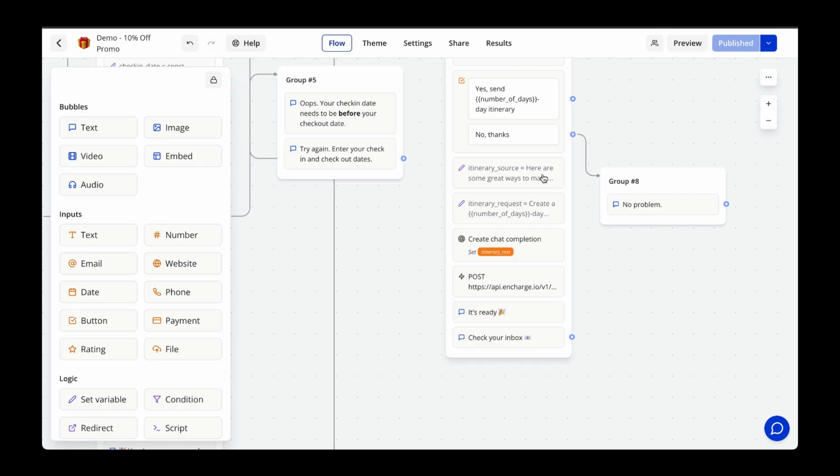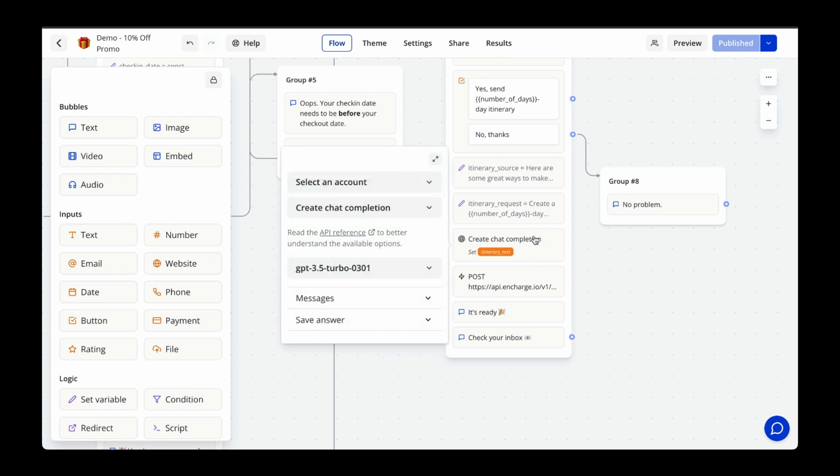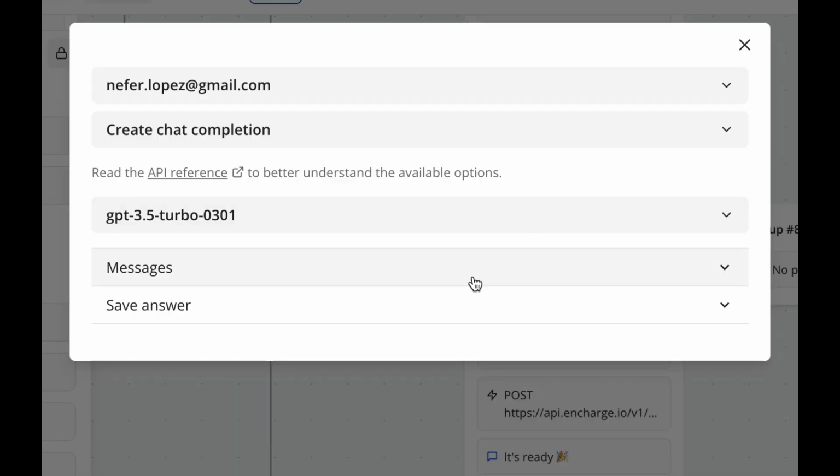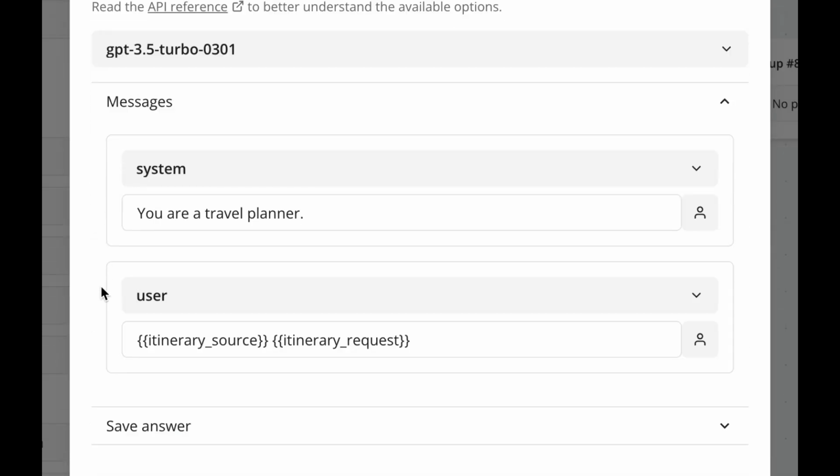So now that we have our data source in place and then the parameters in place, the next thing to do is pass these variables into the OpenAI API call. So this is the OpenAI block in Typebot. I'm going to maximize this so you can see a little bit better. So down in messages, we have two different roles here, one for system and one for the user. The system is setting the behavior that we want the ChatGPT model to have. So I'm asking it to be a travel planner.